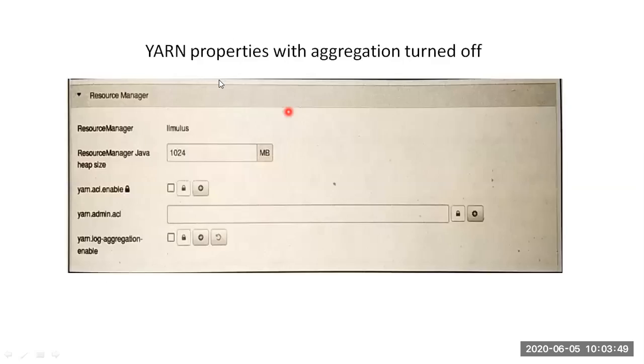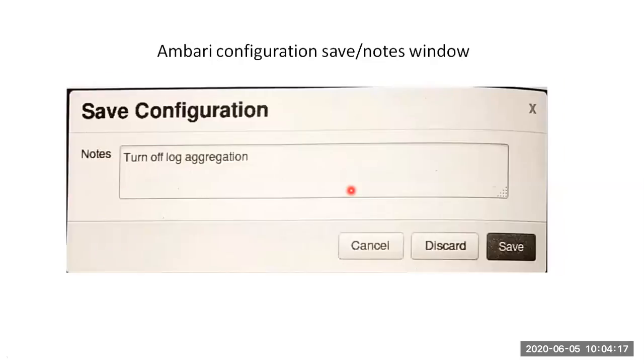Okay, so YARN properties with aggregation turned off. We have a total of 4 nodes. And what is the node name, and what is the resource manager heap size, like 1024 MB? Is it enabled, or do you want to enable the aggregation, or turn it off? All those things can be seen here. You can alter whatever is running in the background, you can control it, you can change it.